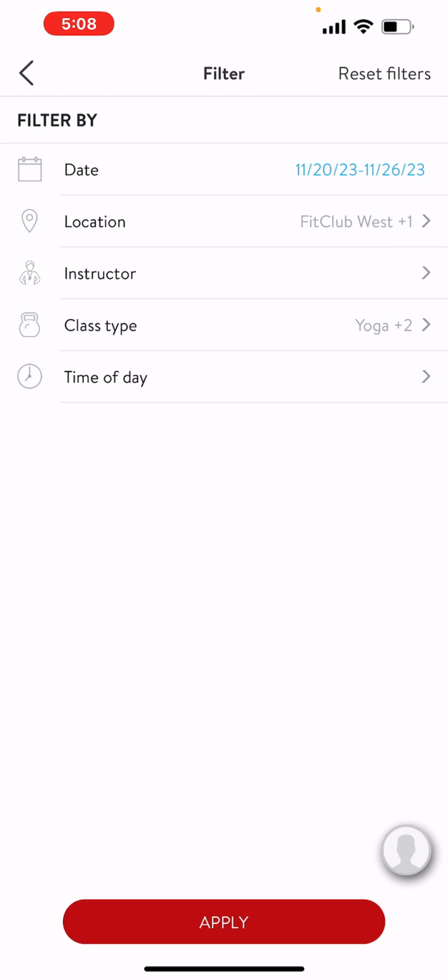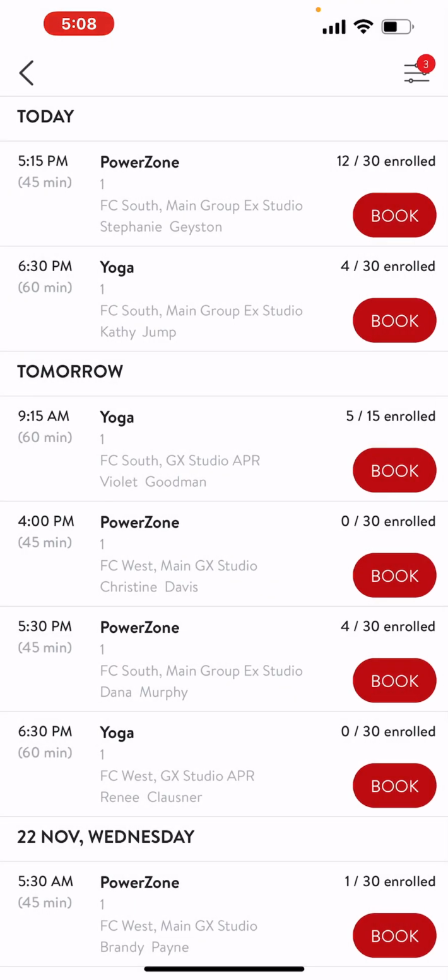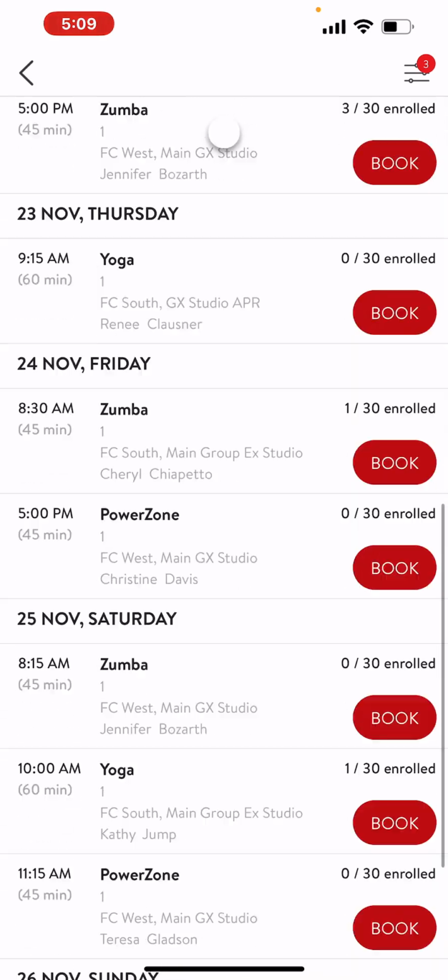Okay, so now I have picked my clubs and I have picked the classes that I want to attend and book. So now I'm going to go down to the bottom here, this red bar that says Apply, and so I want to save all of that. Okay, so now you see the schedule has eliminated all the things that I do not want to see, and I only see the classes that I do attend. Okay, so they're all there.